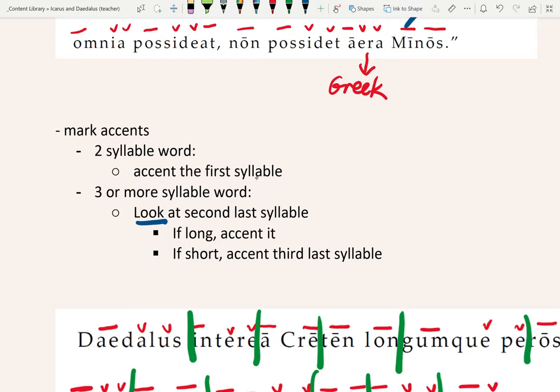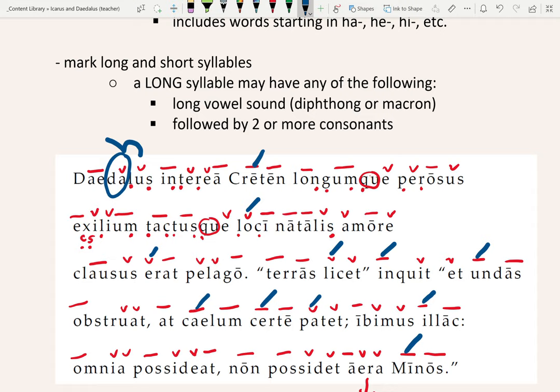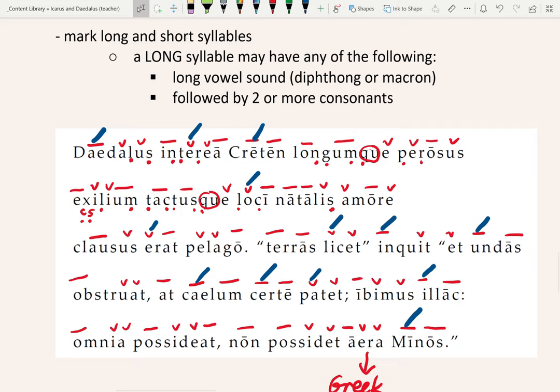So let's see. Is it long or short? Short, da. Short, accent the third last syllable. I count back from the end. One, two, three. Daedalus. What about the word interea? Re is the second last syllable. It is short, as we said here. So I go one, two, three. Interea. That is accented. Even though that te is short, it's the third last. It's as far back as it can go.